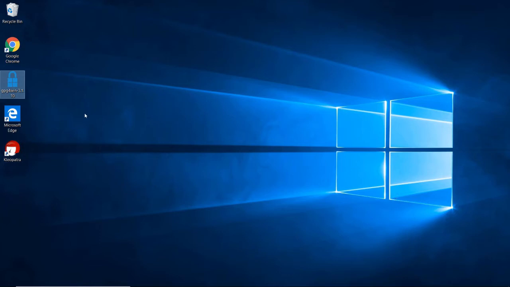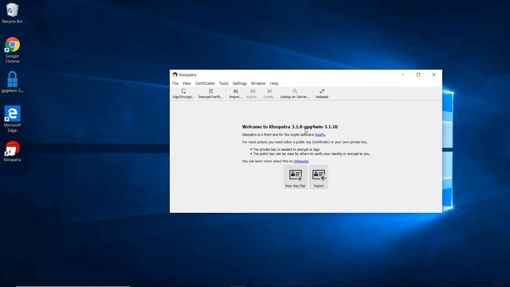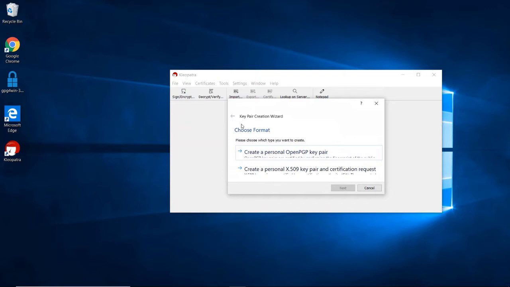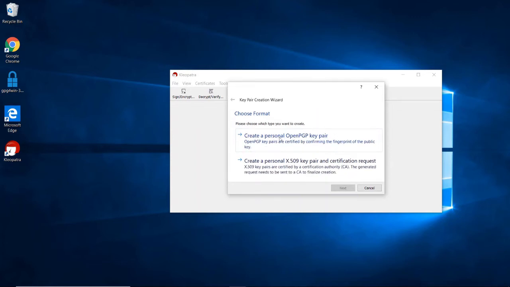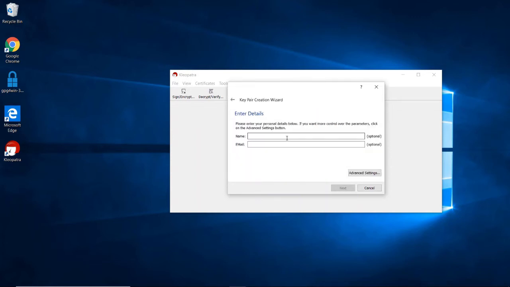This will start the Cleopatra software, which will allow us to get the public and private keys. In order to do that, first you want to click File in the top left, then select New Key Pair. Once you do that, we're going to create a personal OpenPGP key pair. This is optional. I suggest you can put your own name or email. I'm just going to put my name for the test.